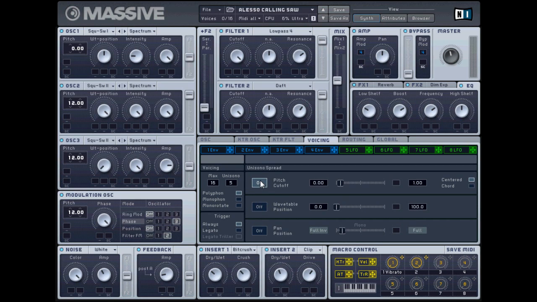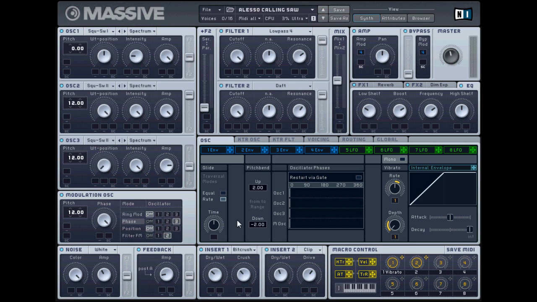Okay, voicing, we're going to go to a unison at 5. Make sure that's on polyphonic, trigger always, and then unison spread will probably be off, so make sure you turn that on. And adjust this to taste, I have it right about there. You can see there's just a little tiny bit left right there. I have that uncentered. Then go to the OSC tab. This won't matter, and none of this will matter either. That's the default position. You don't need to worry about any of that.